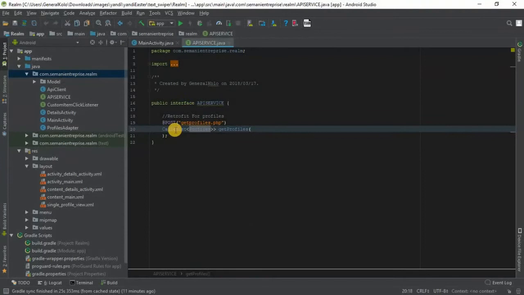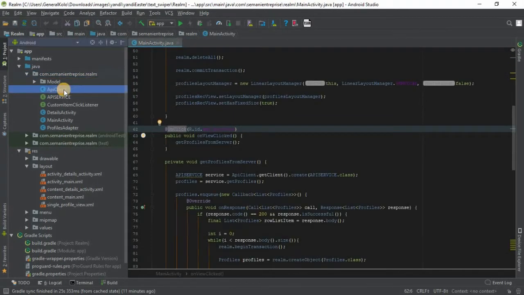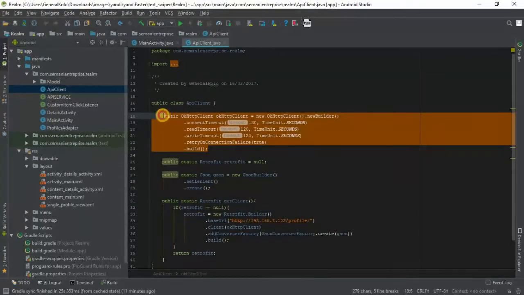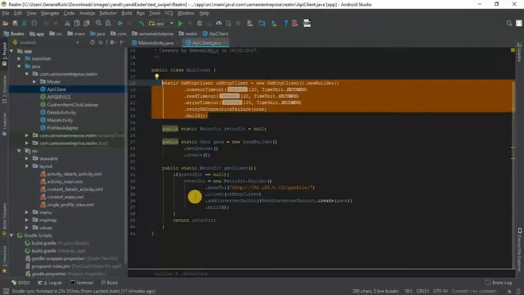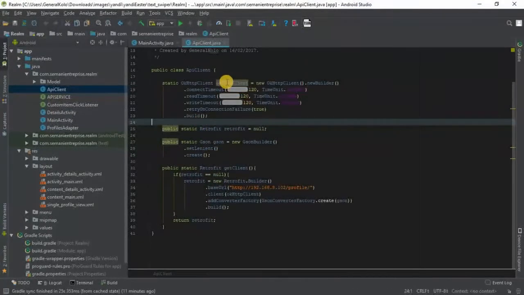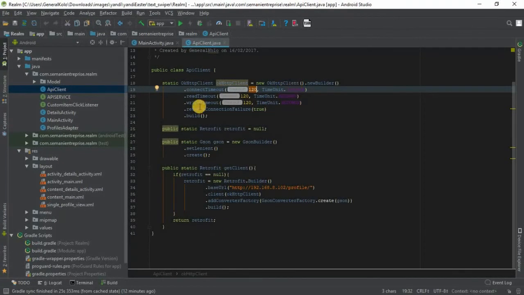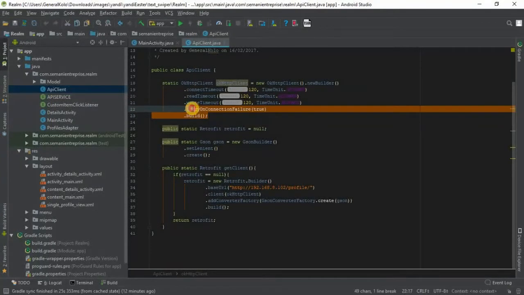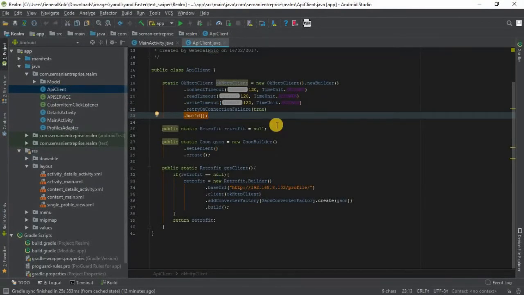Now the API service is expecting a list of profiles, and the method we're going to be using to make this call is the get profiles method. And the other thing I'll need to explain to you is the API client. Now the API client class file just defines a client that we would be using for our Retrofit call. So an OkHttp client is declared here with values like the connection timeout, which is set to 120 seconds, that's 2 minutes, the read timeout, the write timeout, the retry on connection failure, and then this last statement builds it.